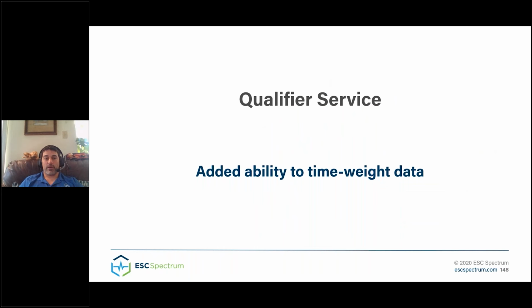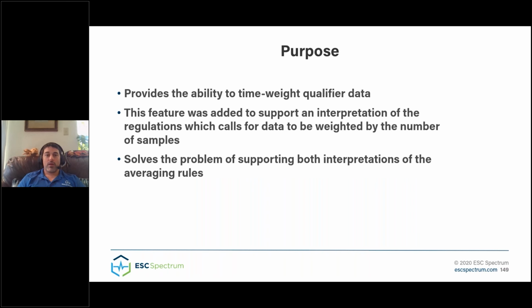All right, qualifier serviceability. We added the ability to time weight data. There are two different interpretations out there about how to time weight data when you're building higher order averages, like your 1 hour average. One interpretation uses the weighted constituent averages to build the higher order averages, and one does not. Neither is right or wrong, they're just different interpretations, and so we wanted to be able to support both.